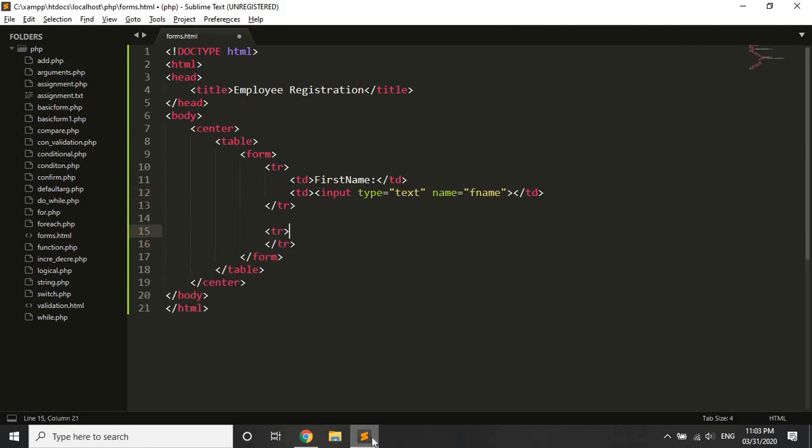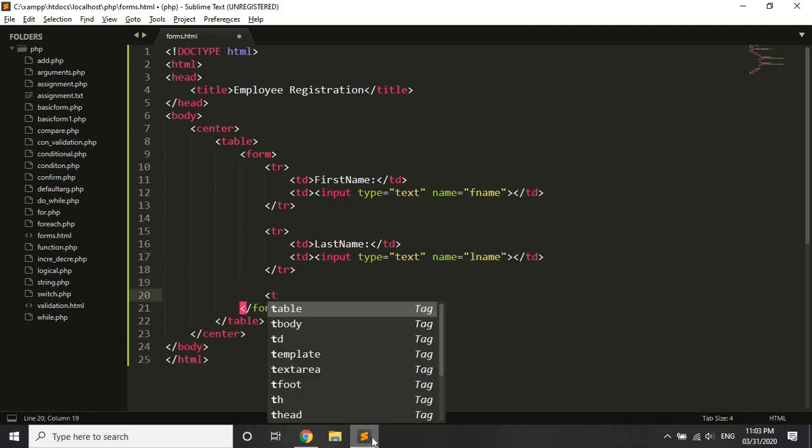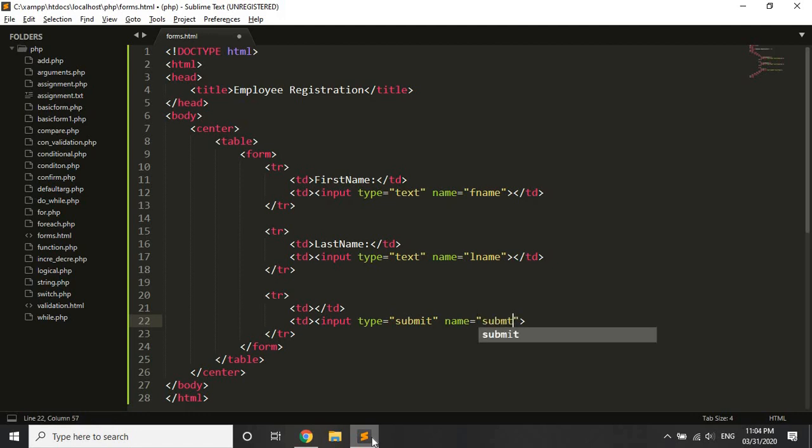In another row, give the label last name and input type as text and name as lname. Now take the third row, that will be our last row, and take the input type submit for the submit button. So over here our basic form has been created.